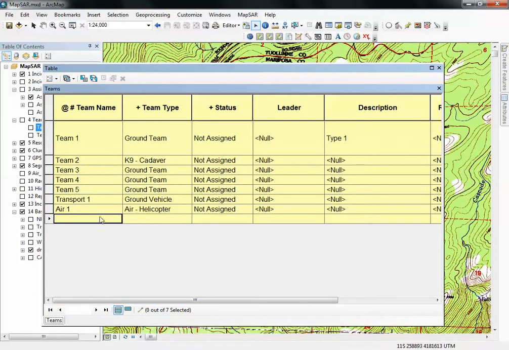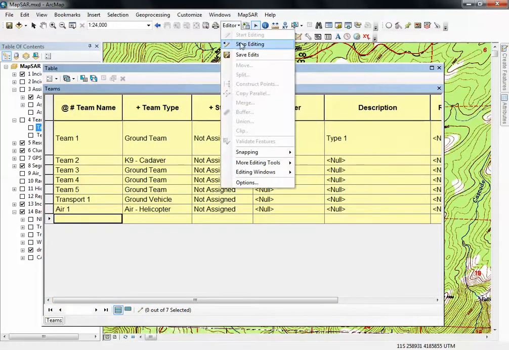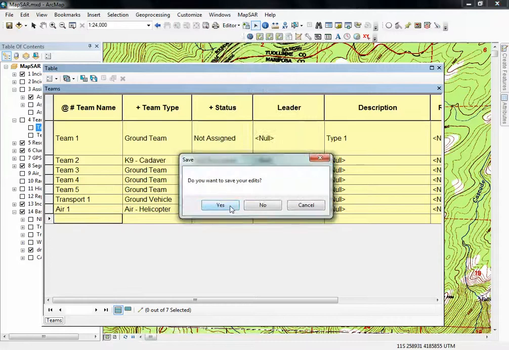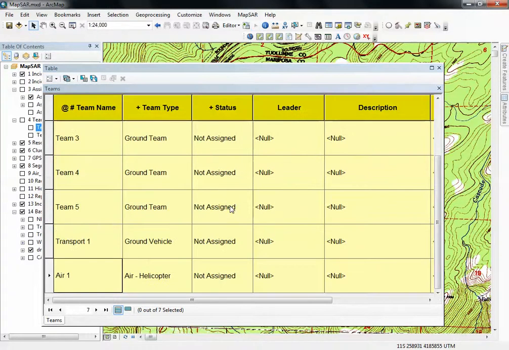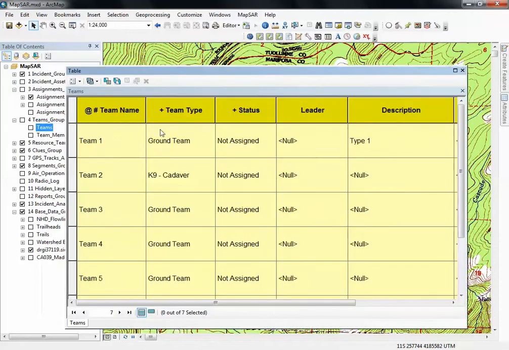Once we're done creating these teams, we're actually going to stop the editing session and save our data. The reason for stopping it, there's a background process which populates this data throughout the database that is triggered when the editing session is stopped. So now we've read all these values into the database. They're now actually going to be available throughout our system to assign to teams and to assign to assignments, etc.